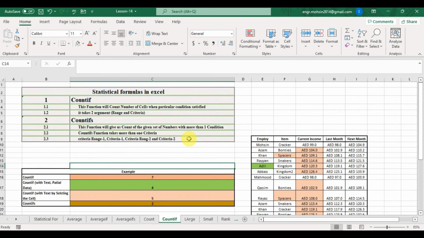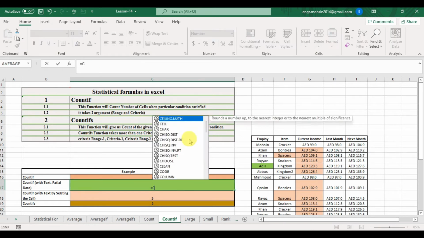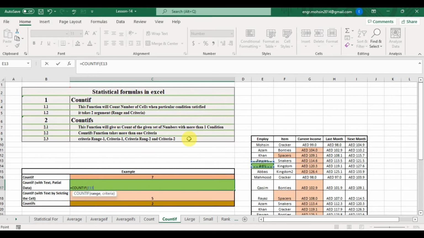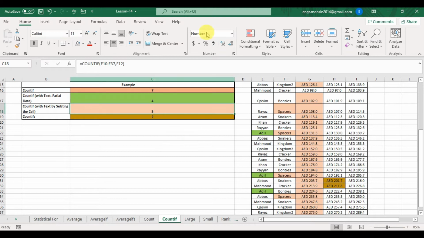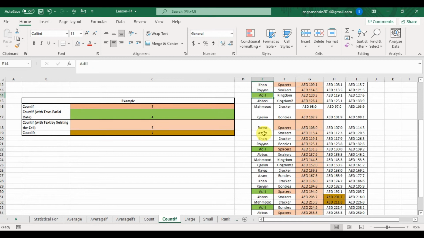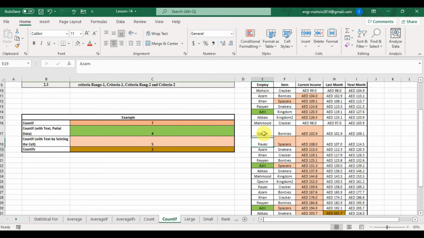After this, count with text and partial data. So now the CountIf tab. Now I will select this employees list, and now I will define my criteria as contain AD only. I need the count of the cells which contain names having AD only. So it will give us 4, and as highlighted here, Adil contains AD, and these are 4 in number.